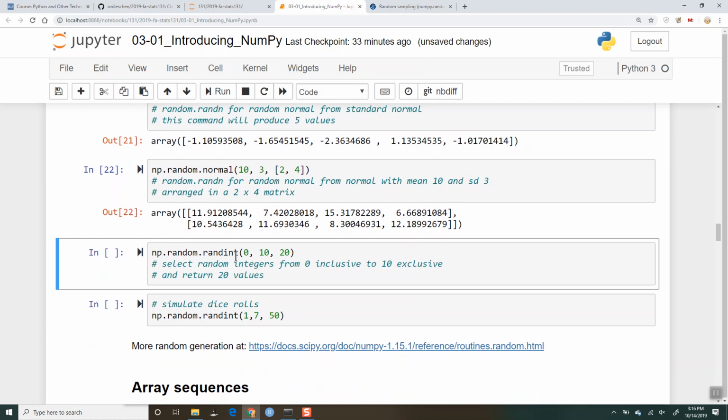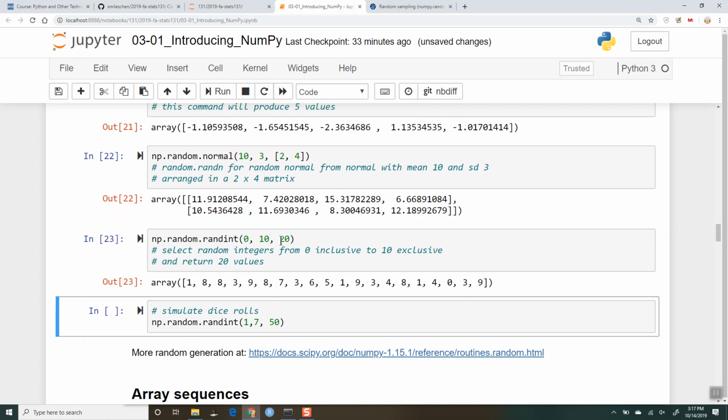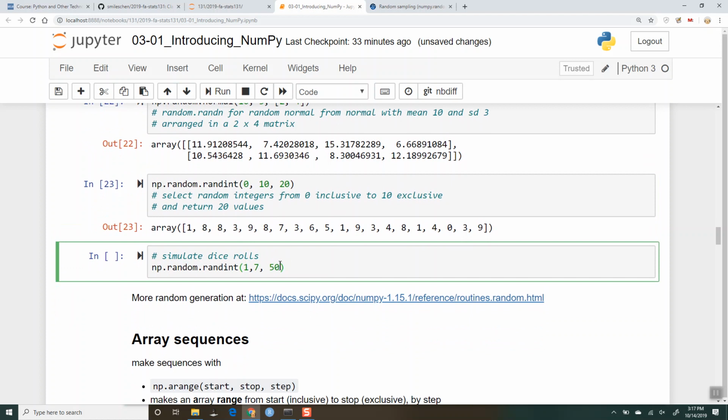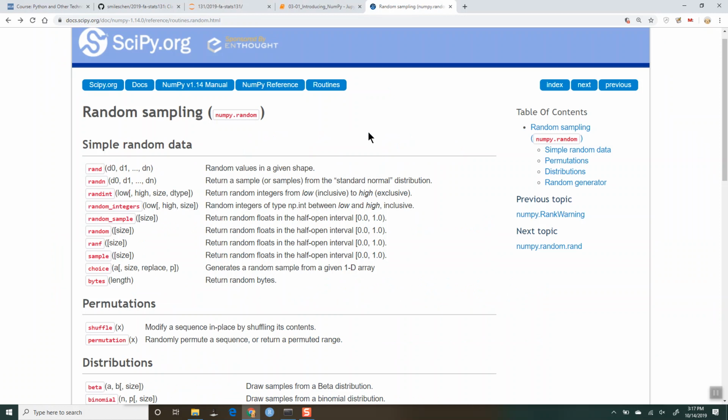Mean 10, standard deviation 3, things like that. Random integers, from 0 to 10. 0 inclusive and 10 exclusive, using the same notation as range, where it basically goes from 0 to 9. So this says 0 inclusive, 10 exclusive, return 20 values here. And that will give you 20 random integers, or random digits. If you wanted to simulate, say, die rolls, you can do randint 1, 7, 50, and that will be 50 dice rolls.